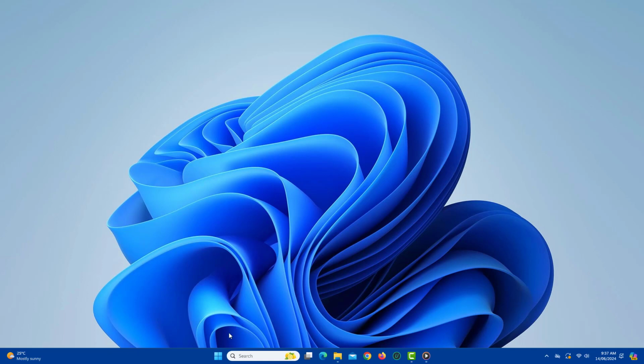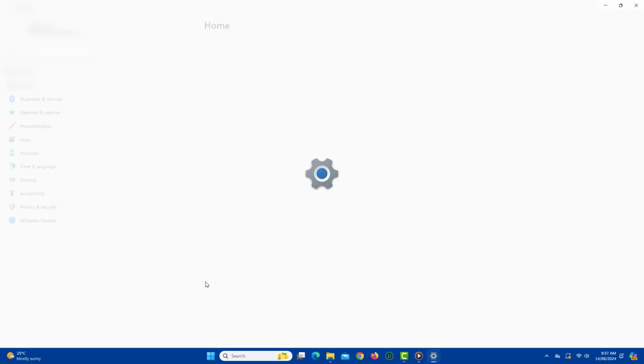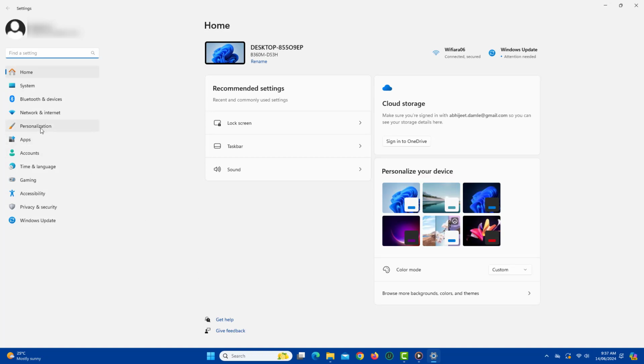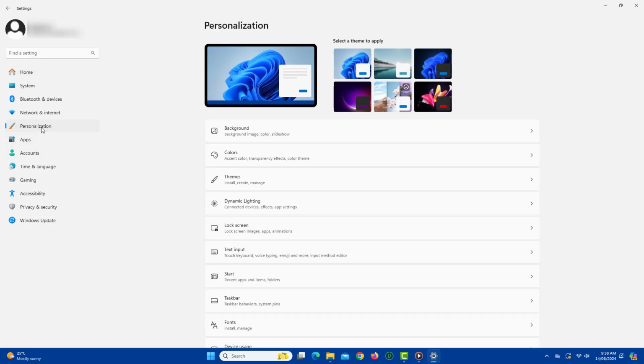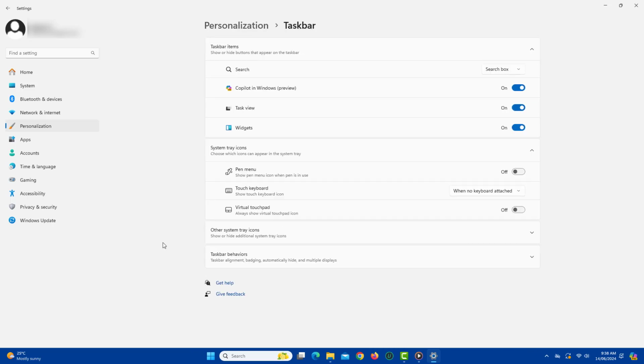First, right-click Start button and from the options, click Settings. Click Personalization in the left sidebar. Next, click Taskbar on the right pane. Click Taskbar Behaviors to expand the menu.